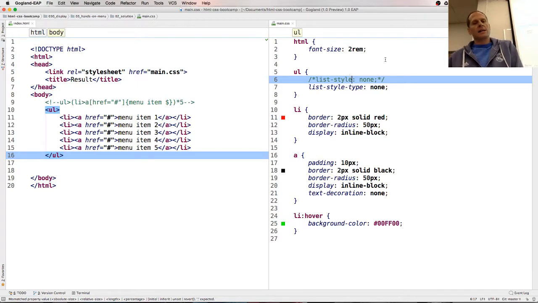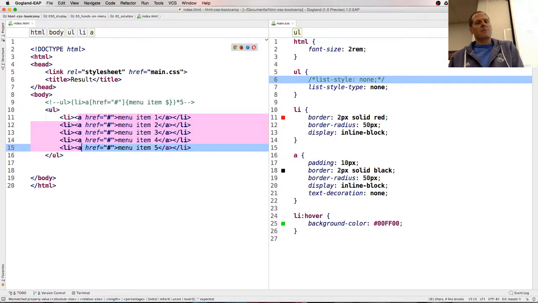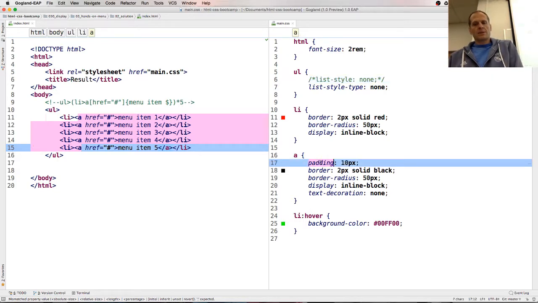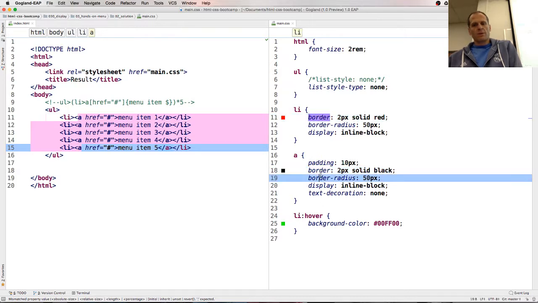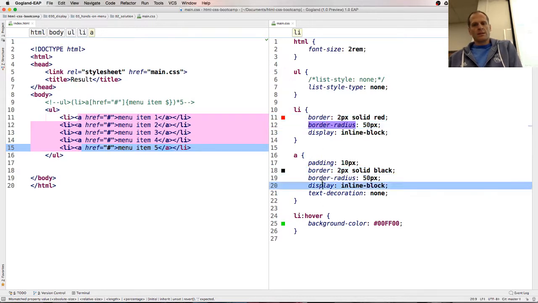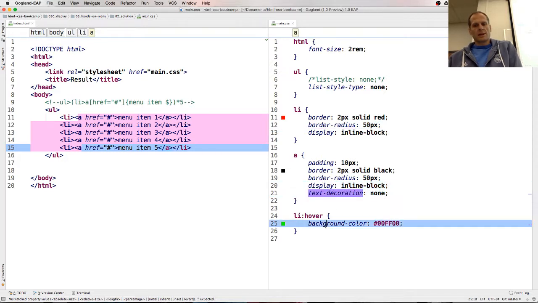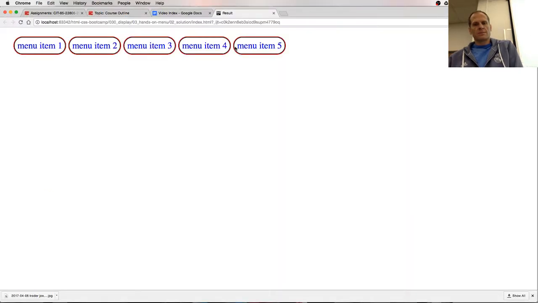So all these LIs, instead of being vertically stacked on top of each other, are going to be inline-block. And padding, 10 pixels on the anchor. Border on the anchor matches this border here. Border radius matches this border here. Display inline-block for those. And text-decoration none. LI hover, background color. Let's see what this looks like.